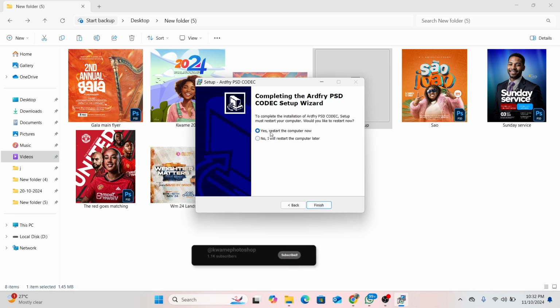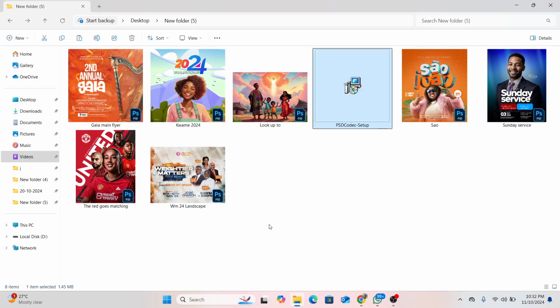If you don't have any work to lose, you just select yes, restart the computer now, and then you click on finish. So immediately you click on finish, it's going to reboot your PC for you, and then you'll be good to go. So in this case, I'm just going to choose no, I don't want to restart it. So yeah, just after the restarting, your PSD file should just look this way for you.